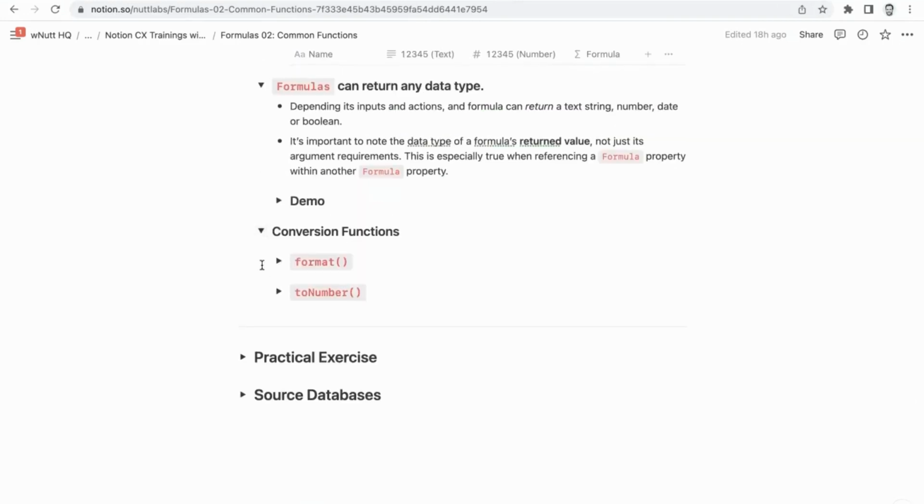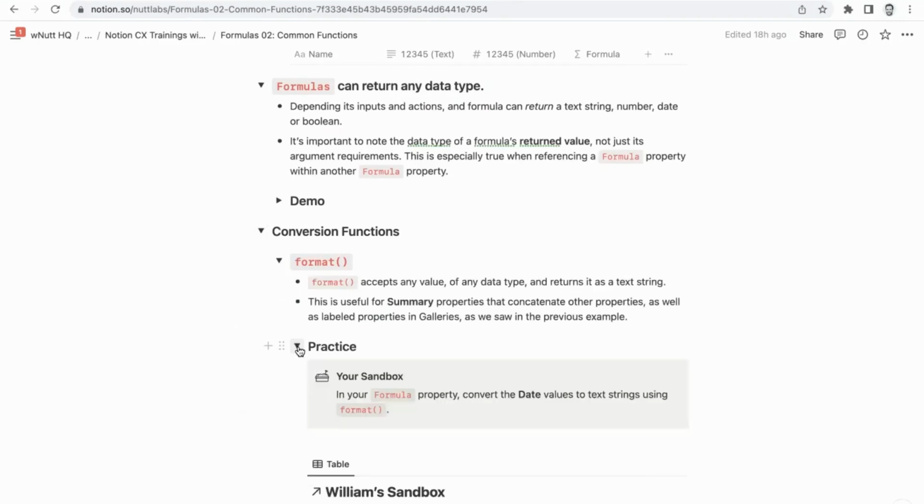So let's look at 2 functions that allow you to change the data type of a value. The format function is going to accept any value of any data type and convert it to a text string. And so that's going to be useful for creating these summaries or these labels within galleries, because if you have various text strings and you want to merge it with an exam score or a birthday or so forth, you need that exam score to be a text string. You need that birthday to be a text string.